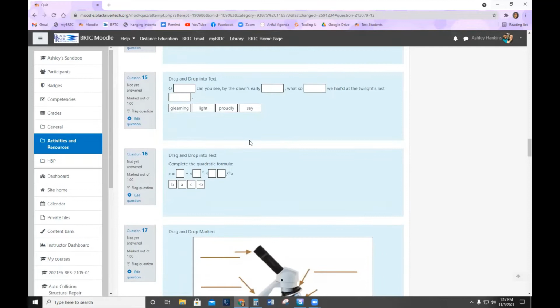Drag and drop into text is going to let you drag words into the text. So drag it up maybe.